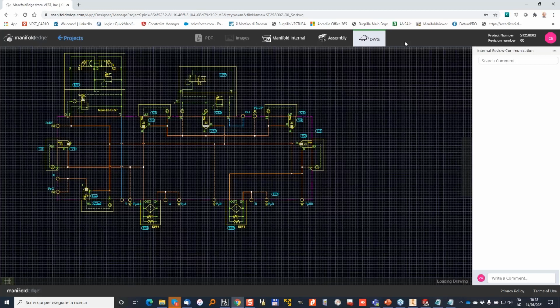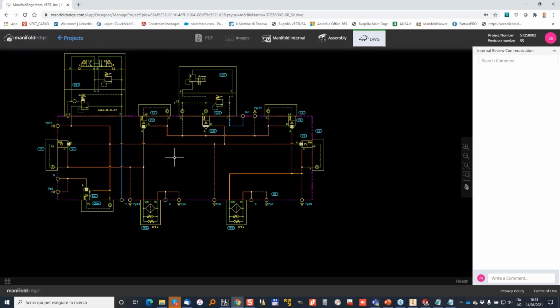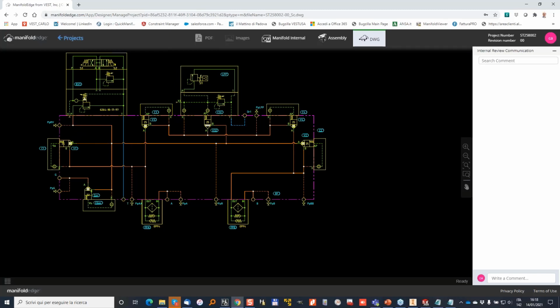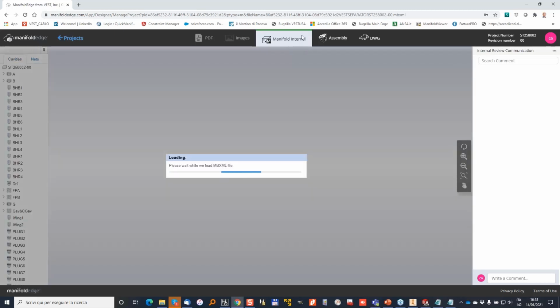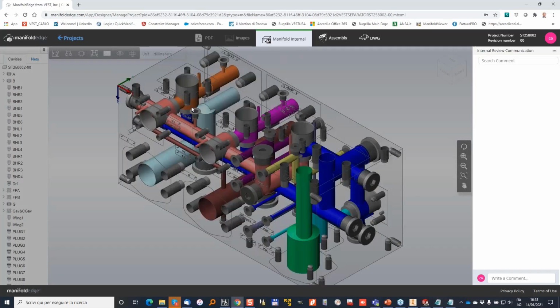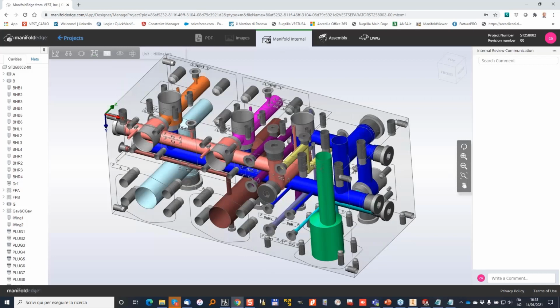As well as the manifold internal, we can also view the diagram. In this case, that's the diagram. And that's using another new technology of VEST called NetScheme that allows you to quickly and easily create diagrams in a browser. In this case, that's only a viewer. So I'm just viewing a schematic that is matching that particular block. So in this case, this project has the internal of the block. So now let's look also at the internal of this block, the assembly, and the DWG.